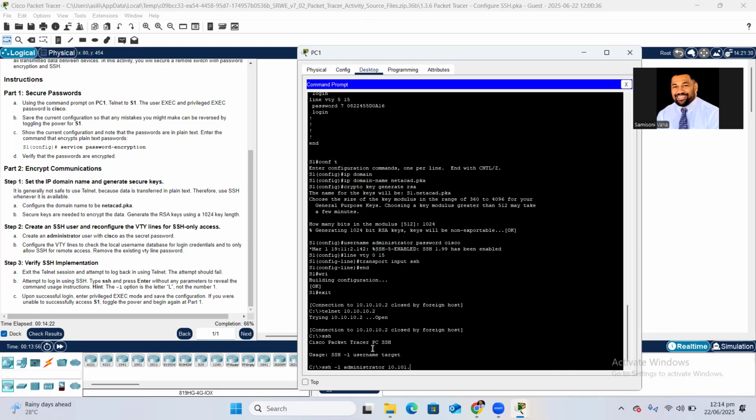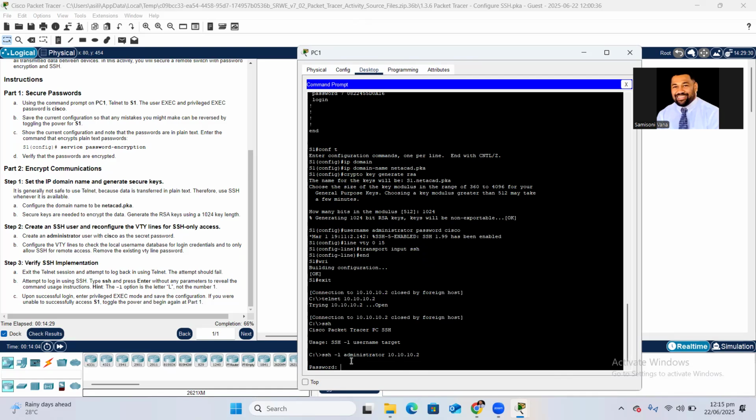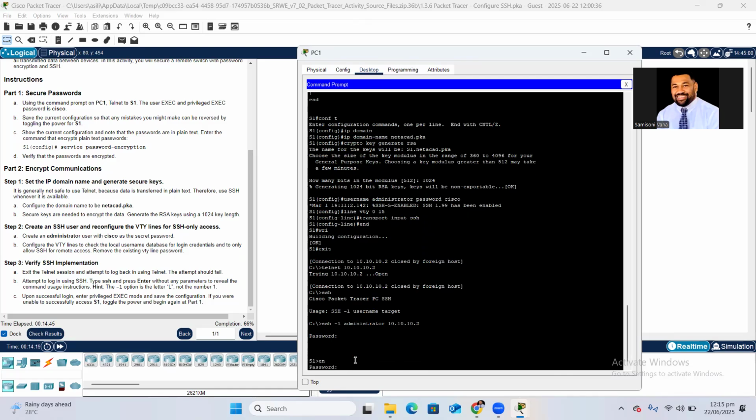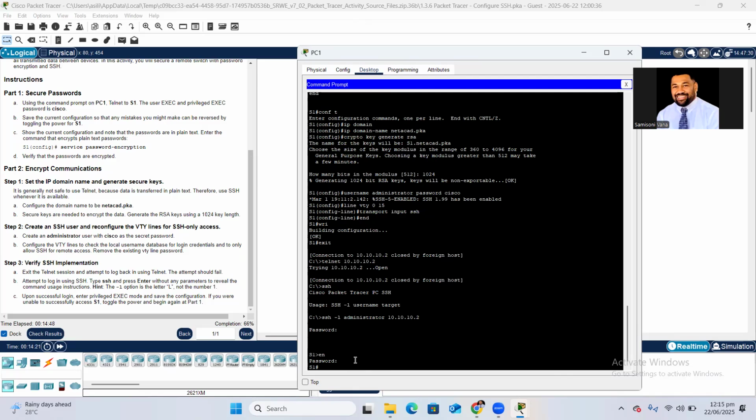See? It requires your password. You put in Cisco, as you already set your username and password. Username is administrator and your password is Cisco. You type en, and you are prompted for an enable password, Cisco. See, you can now log in to your Switch 1 through SSH. I think you understand this lab.